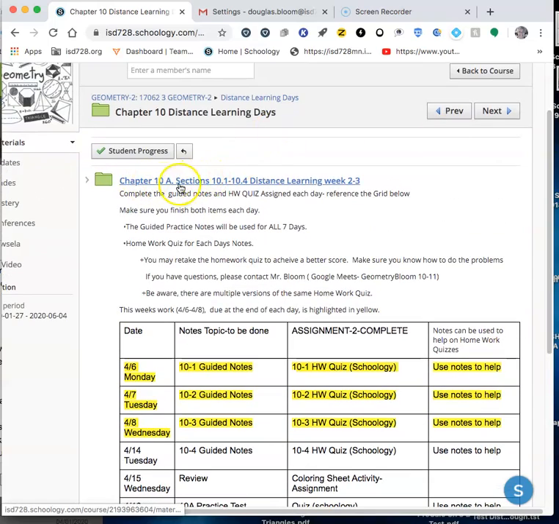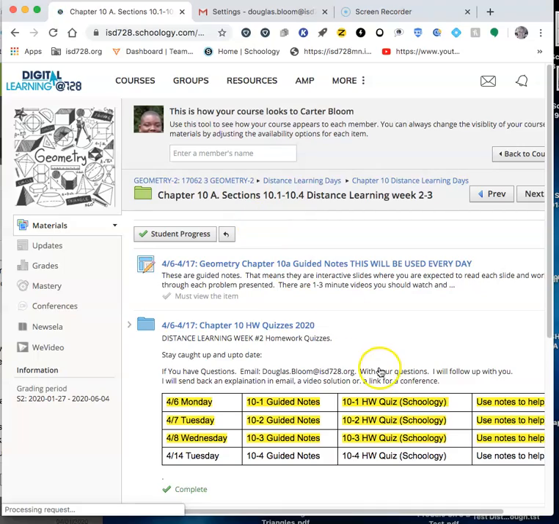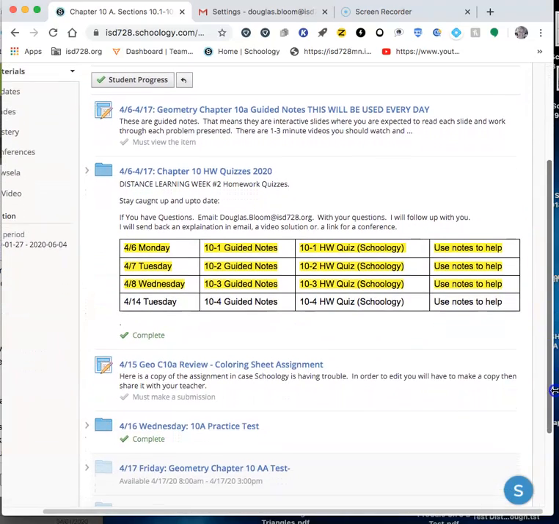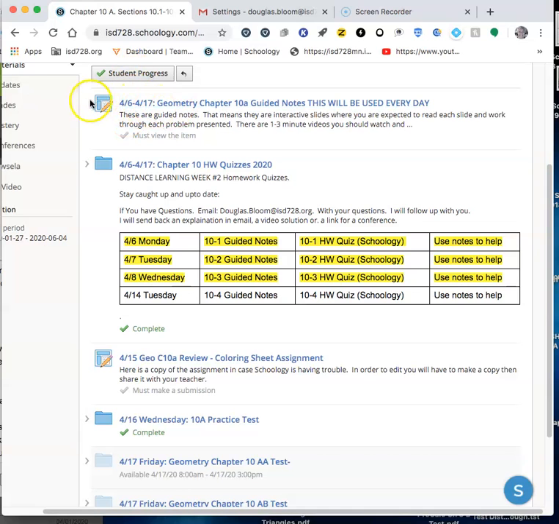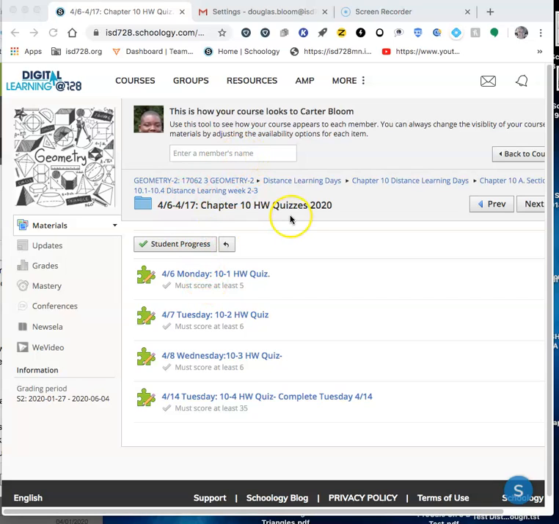Now, if I click in the Chapter 10A folder, I can look in and see what's happening for the week. So this is our guided notes. Students will click on that and a copy will be created and they will work in these guided notes, and that's where they do the 10-1 guided notes. The 10-2 and the 10-3 are in here. So each day they just do one day, and after completing those guided notes, like 10-1 day 1, at the end of day 1, after they finish 10-1, they get to use the notes to do their Monday 10-1 homework quiz.